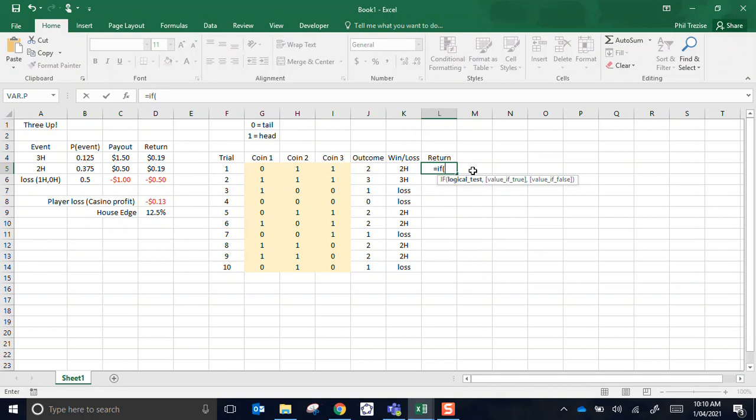If, now my logical test this time will be, I could do the same thing. Let's do that. If J5 equals 3, then, now this time I'm not going to type numbers, I'm going to put a cell reference. If it was a 3-head win, the payout is the number $1.50 from there. I'm going to press the F4 key now so that dollar signs appear around the reference C4. When I copy this formula down the page, I do not want the C4 reference to move down. Any 3-head win should always be the payout of $1.50.